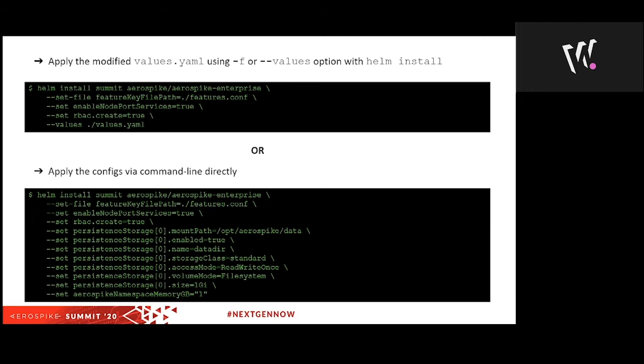And yes, so how do you apply the changes that you did to values.yaml file? You can simply apply it using the -f option during Helm install, or the --values option. So you can use both and pass in the modified values.yaml file.